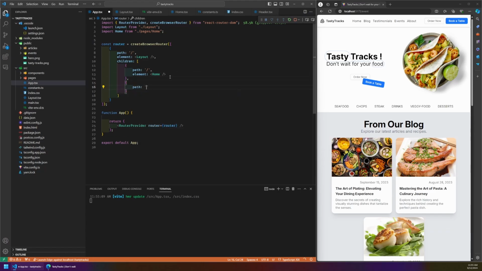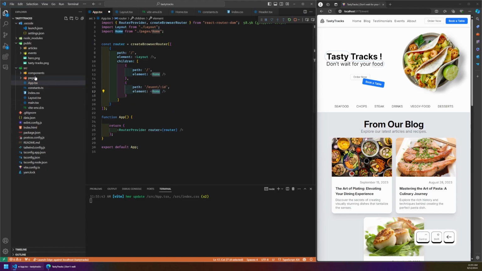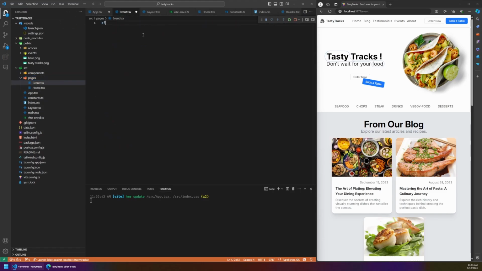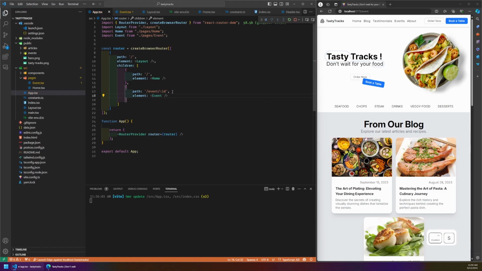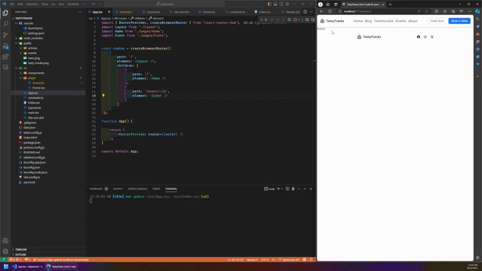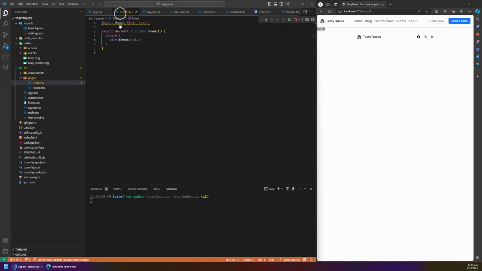So let's say its path is /event, and then we've got ID. So say element, not the home. So we don't yet have the event page. So let's say event.tsx. So let's say React functional component, event. So let's keep it like this, empty. So let's say event like this. This way. Now, if I say event and say /4, it should take me to the event page. So this content here is coming from this page here.